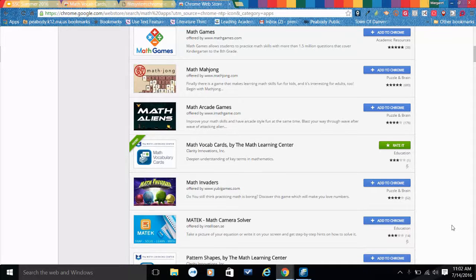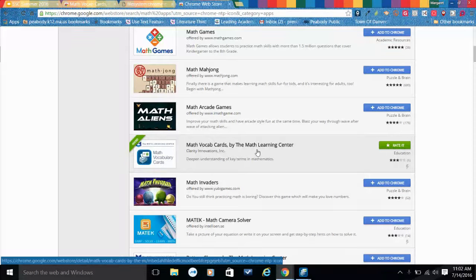The tool that I'm using is called Math Vocab Cards. I went and opened my Google Web Store, typed in math apps, and went and viewed. I found Math Vocab Cards, which is nice because a lot of times my students end up losing some of their vocabulary cards. So this is a way that they can always go back and look at them and never have to worry about losing them.